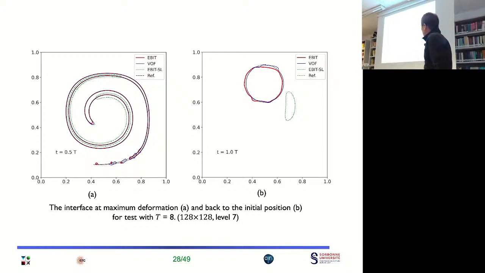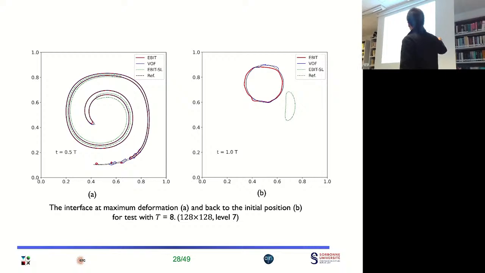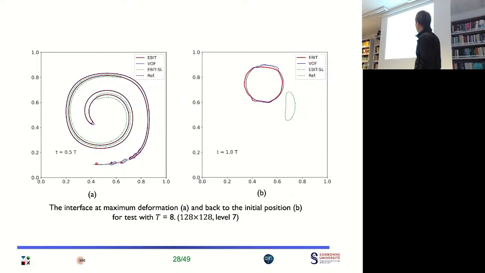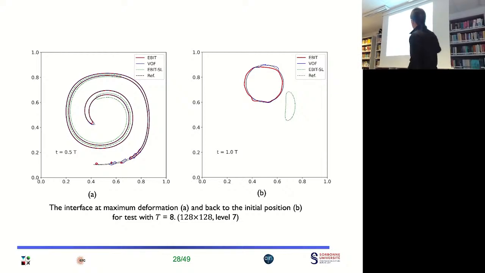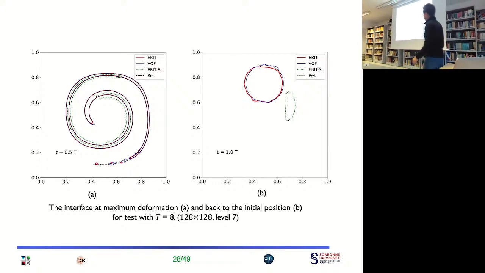This is still the single vortex test with a longer period, and the interface is stretched into a thin ligament at maximum deformation. At this mesh resolution, a slight shift can be observed for the EBIT method at the end of the simulation. But for the EBIT method with the straight line fit, the shift can be observed even at the maximum deformation configuration.